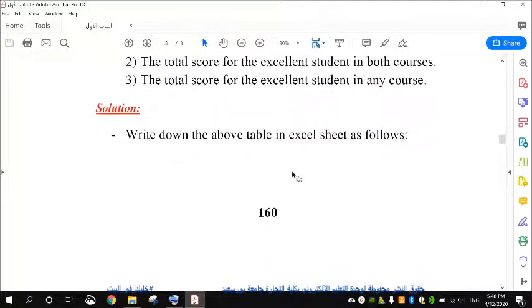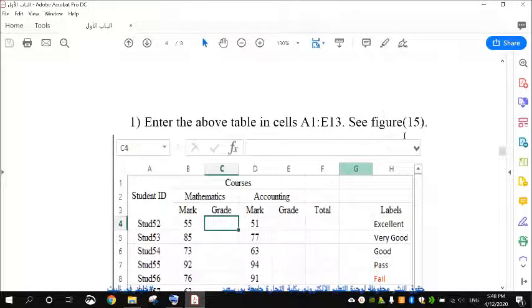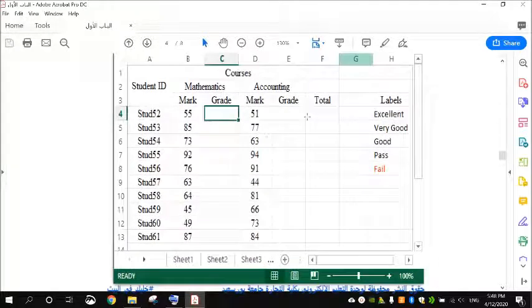To do this using the computer program, we have to write down the above table into an Excel sheet as given in figure 15, starting from cell A1 up to E13. Student ID, then the courses, mathematics, the mark and its grade, and the accounting course, the mark and its grade. Then another column for the total score of both excellent students, and another column for the excellent students in any course.